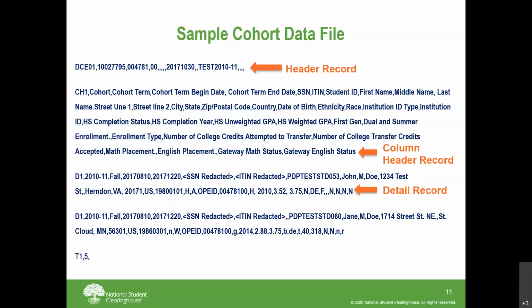Lastly is the trailer record. The record type value, the first field in the trailer record, must be T1. The second one is the row number. In this example, we have 5 rows including the trailer record, so we have entered 5.